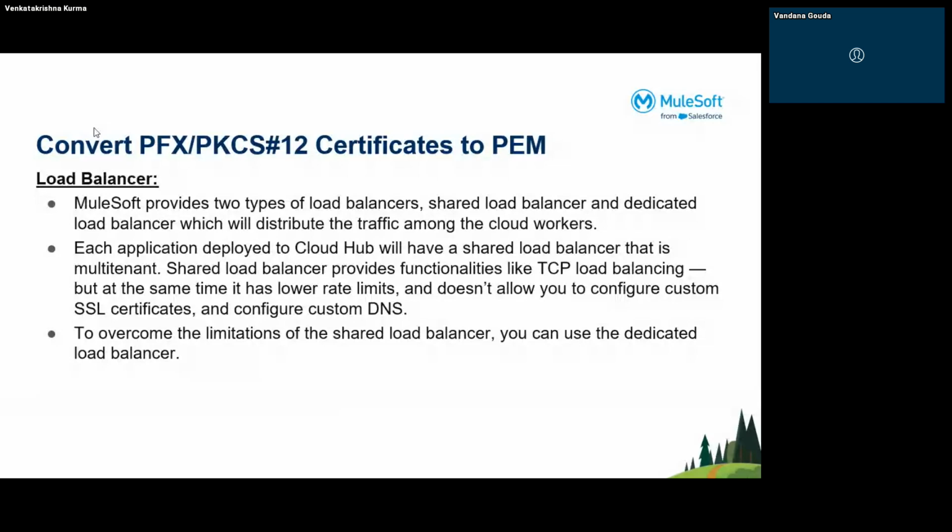This especially works with the cloud, but I didn't try it with hybrid and on-prem. We are working on cloud systems, right? So when we are working on cloud systems, we identified all these things for converting the certificates. So basically, this is for the cloud environment.